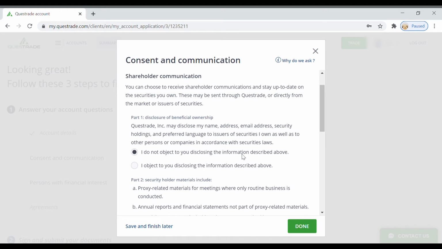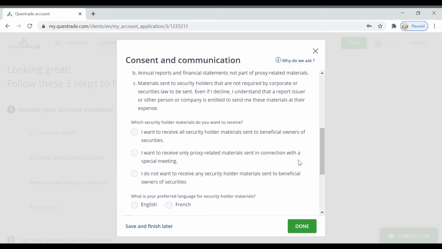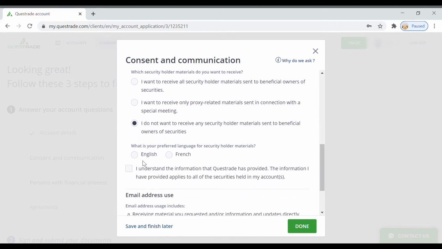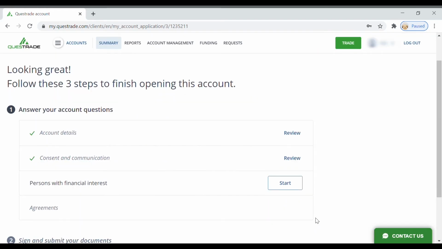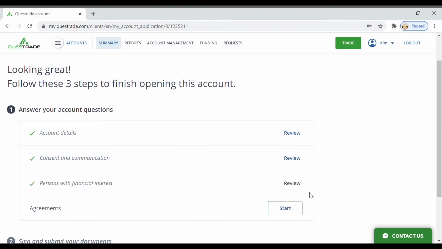I do not object. And of course, you'll want to go ahead and read all of this information carefully and pick the right answers that apply to you. But for me, I don't want to receive any mail. English, understand, and done. Persons with financial interest, we'll start that. And again, you'll fill this out based on your own information. Click the check mark and done.